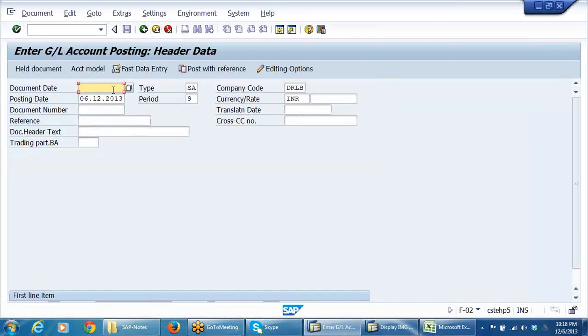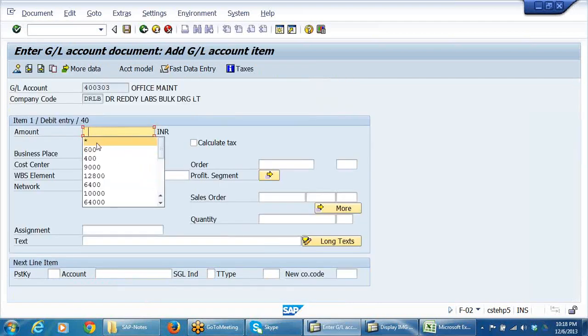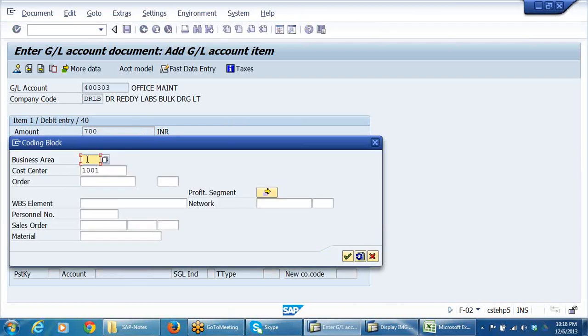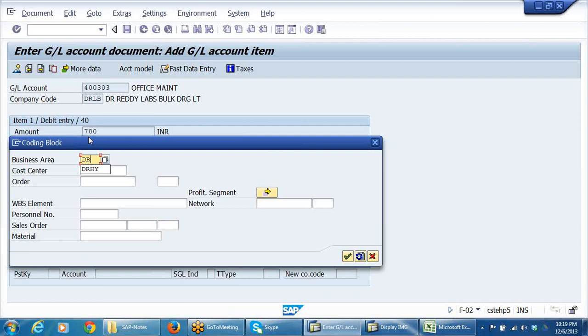Let me post one more entry. 40303 I'll post. I take here, say, 700. Business area I need to give. Let me check what business areas we do have. We have DRBN Bangalore, DR Chennai, DRHY Hyderabad. I'll take DRHY and DRCH. Okay, DRHY.